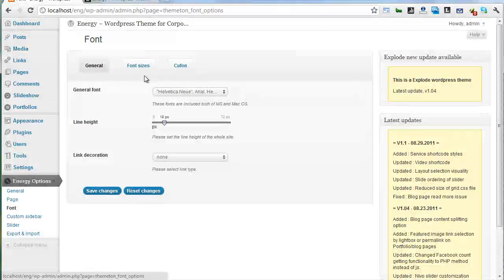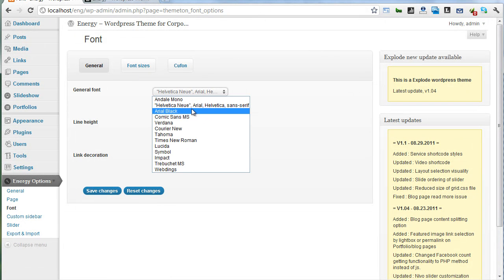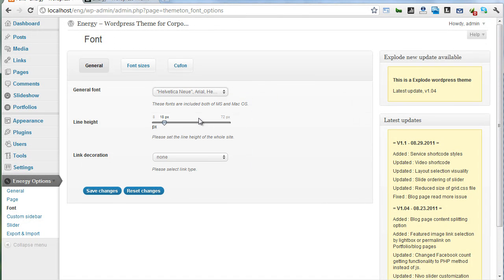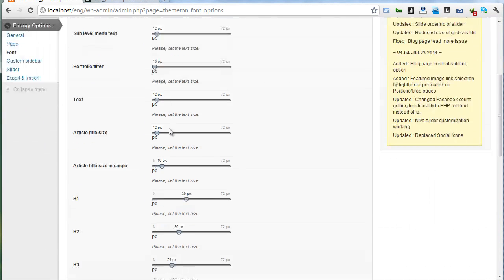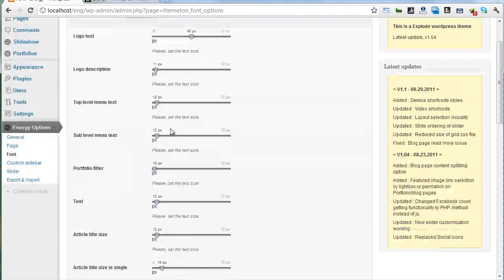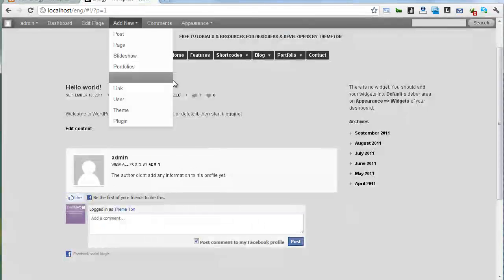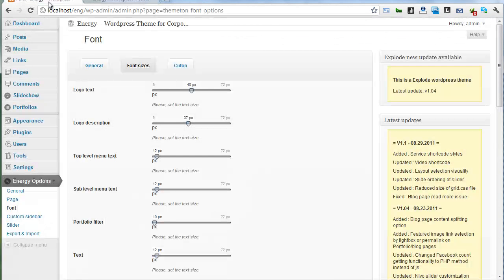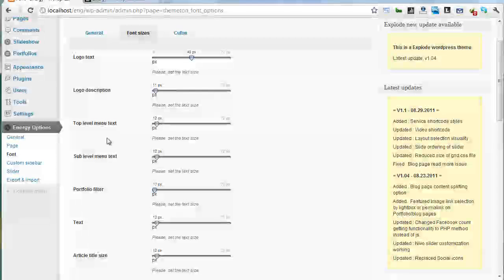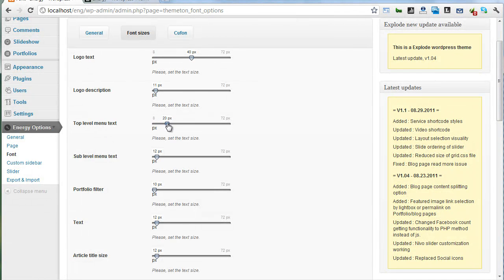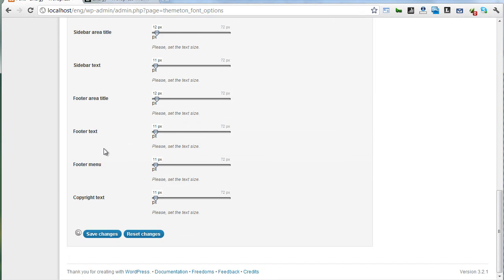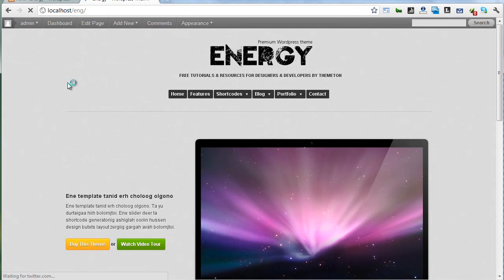Next one is font options, and there are three tabs. Here is the general font of your body text, line height, and link decoration. The second tab of font options has 25 font sizes, and you can set the font size scroller with a custom font size. Okay, I've just changed it. Sorry, reset it back, and top link, menu text to 20. Okay, save it and refresh.